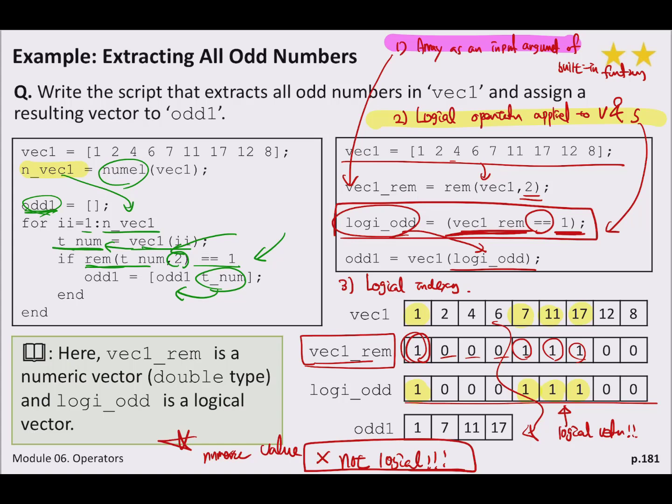Okay. This is the beauty of the vectorization. Rather than accessing the individual values using the loop statement, we can do all operations with the vector or the matrix. In this case, by using the operator and built-in function, without using the loop, we can replicate this operation, right? That is the vectorization. Okay. Make sense? Okay, good.